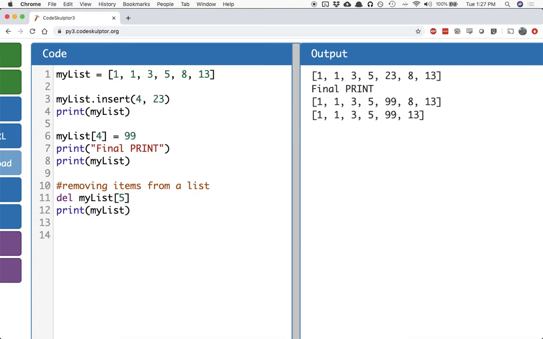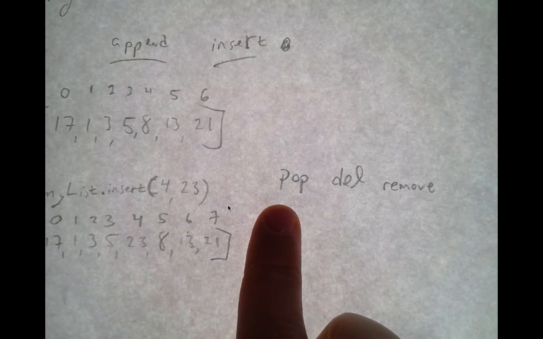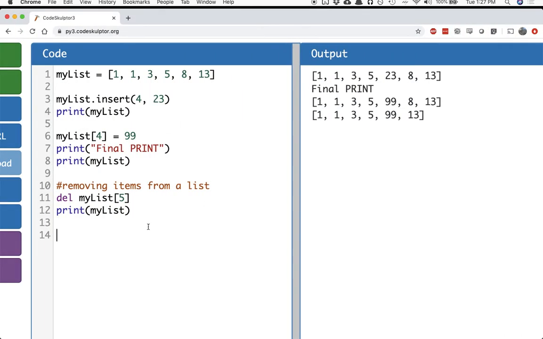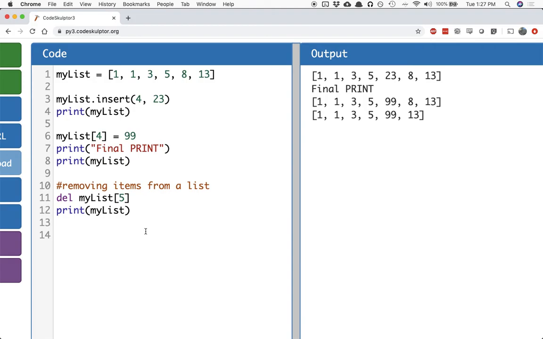We've also got pop, which is our next one. Pop is very much like del, except it does a little bit extra. Del is this weird new command that just deletes the item at the index you give it in the list that you give it. What pop does, and it's going to use this dot operator like we saw for insert, is you can say my list dot pop 5. And we can try printing my list again.